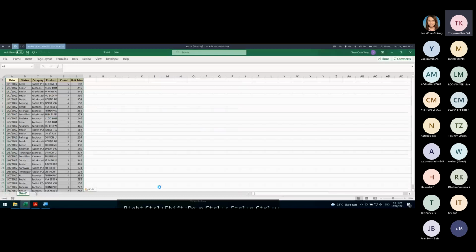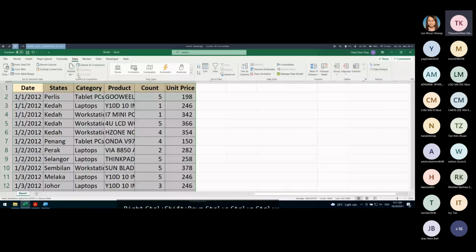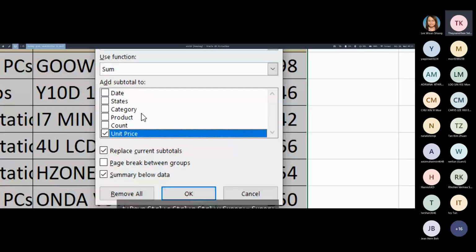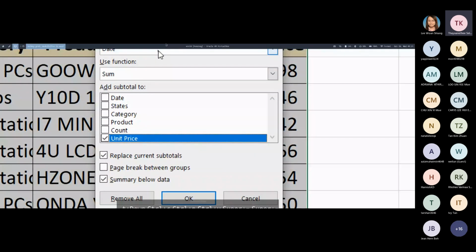So this is the original data. We can insert a subtotal under the Data tab. The purpose of the subtotal is that we want to create a total so that we see the total sales for police, for Kedah, and so on. So you click this subtotal. Remember, you don't have to follow this one because I haven't sorted this table. Let me zoom in and explain the interface first.